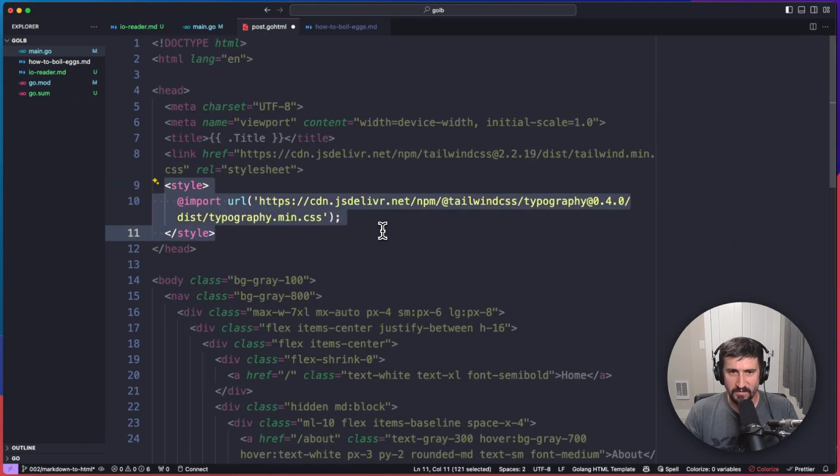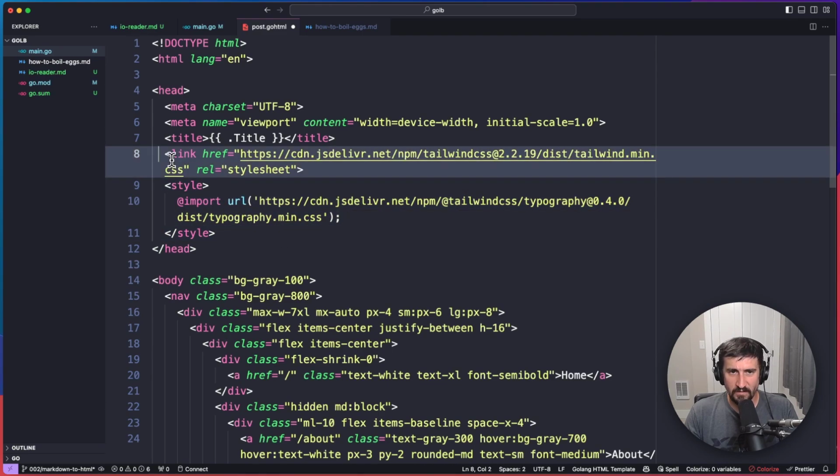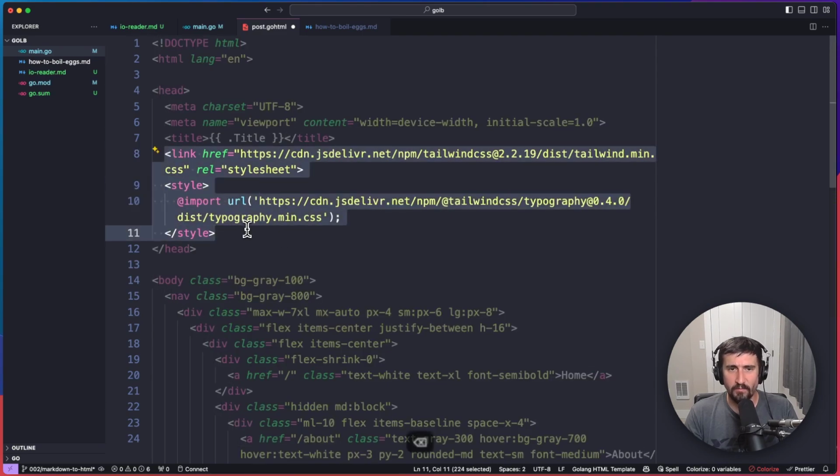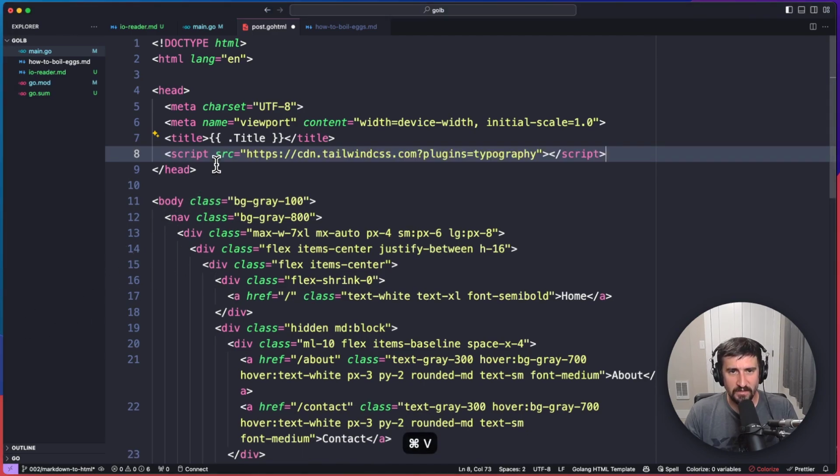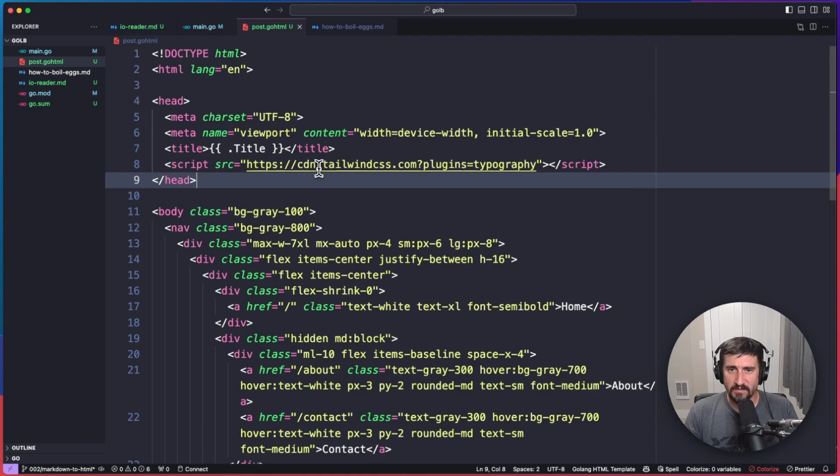I don't think I'm going to want this either. But actually, let's just go ahead and fix these because I know they're not what I'm going to want long term. So what I want instead of this is just this script tag that's going to read https cdn.tailwindcss.com plugins typography.